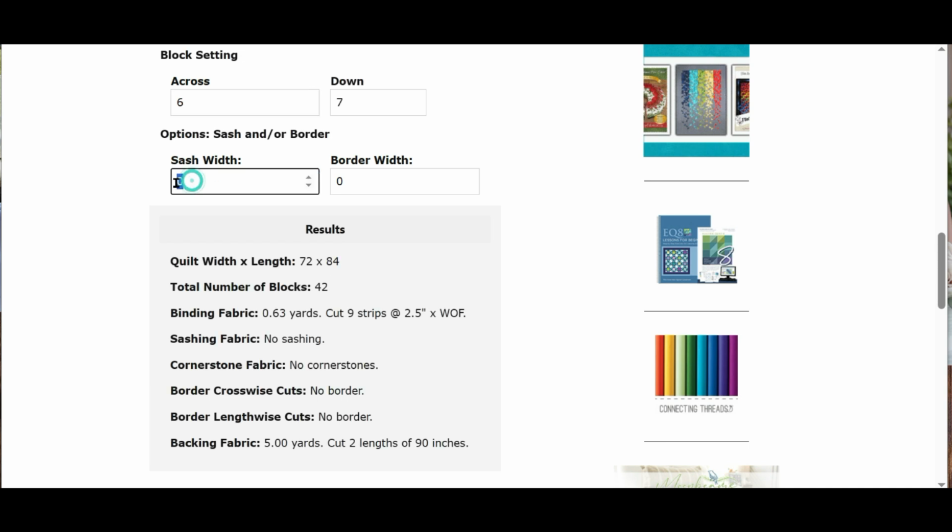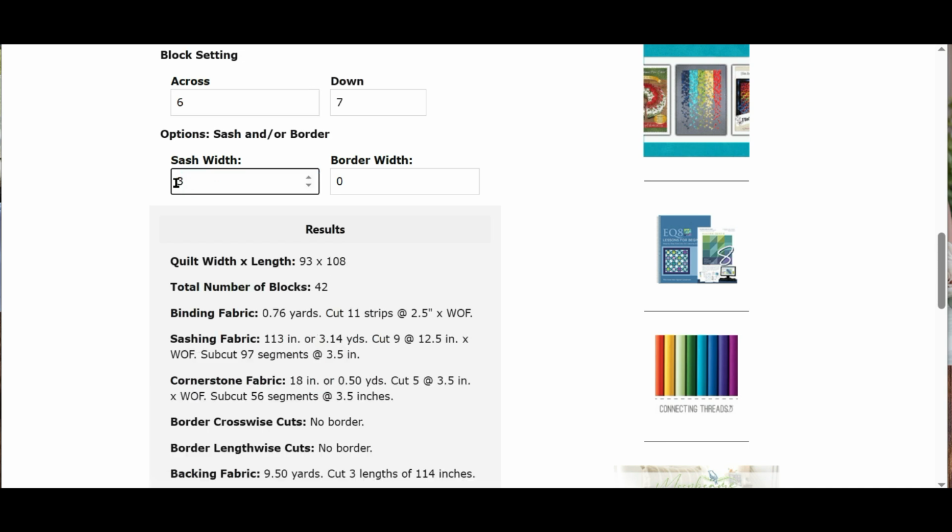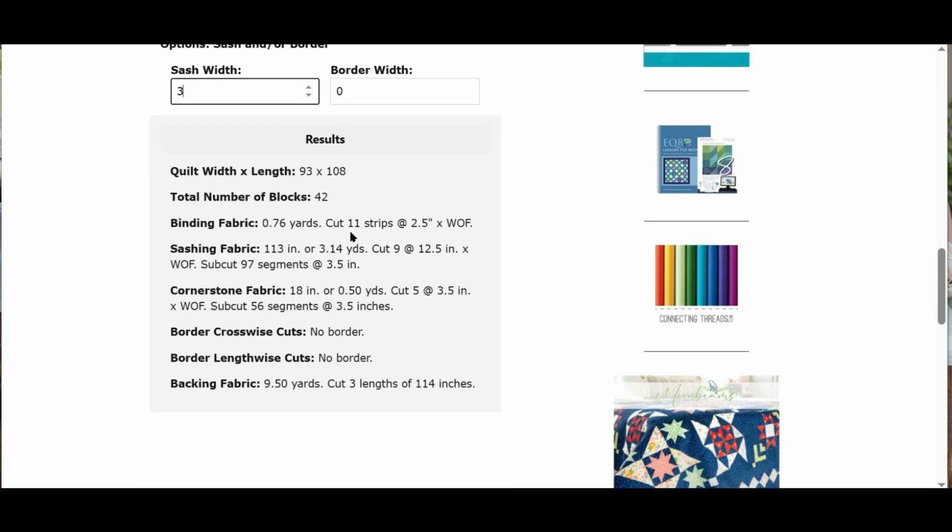If you want to add a sashing, let's have a 3-inch sashing. You'll see it updated the size of the quilt. The total blocks is the same. The binding fabric has gone up because the quilt is bigger. Now you have your fabric requirements and your cutting instructions for your sashing and your cornerstones. Someone made the suggestion that I also give the option for sashing, just straight sashing with no cornerstones. So that's on the list to add later. And then the backing fabric.